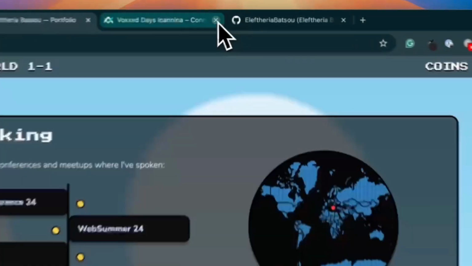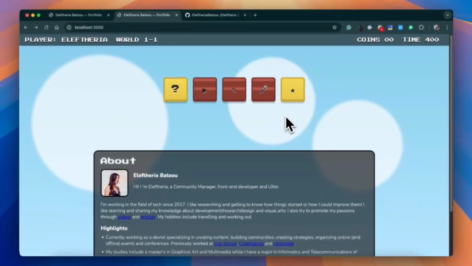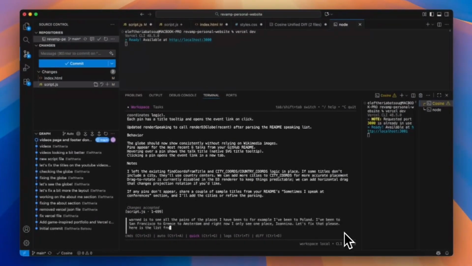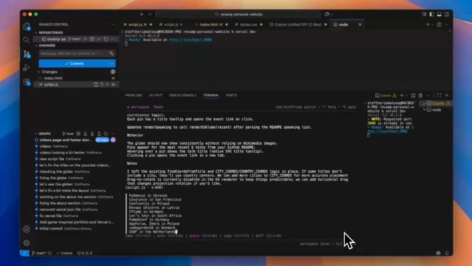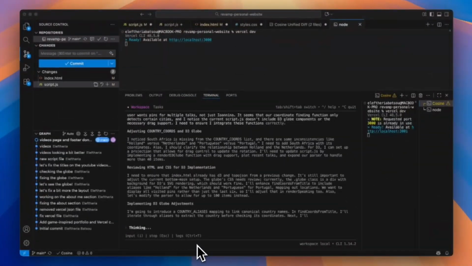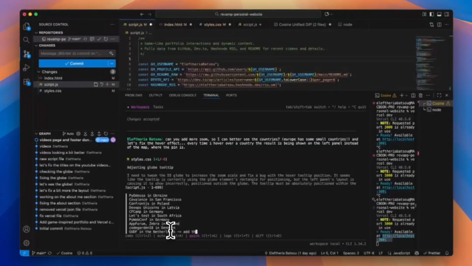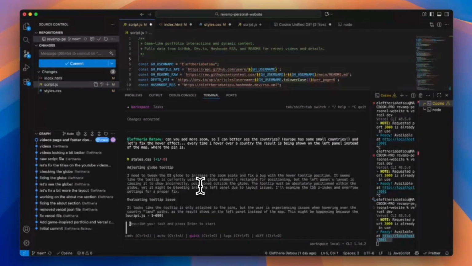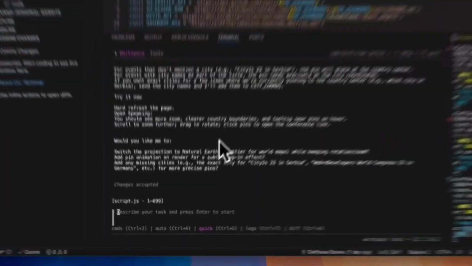I realized one issue that I had with the countries and why I couldn't see all the countries that I have visited, and that was because on the README page, I had misspelled a few countries. That's very, very embarrassing. And also in some other cases, I didn't give the country, but I gave only the city. So Genie didn't know where exactly to put the pin. But we fixed that issue as well.